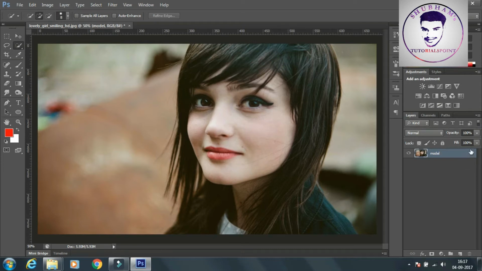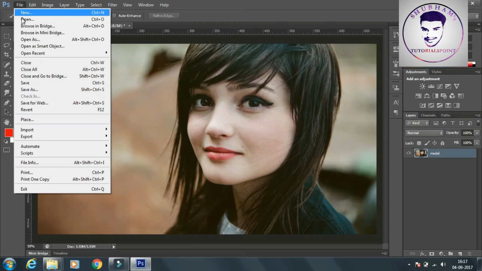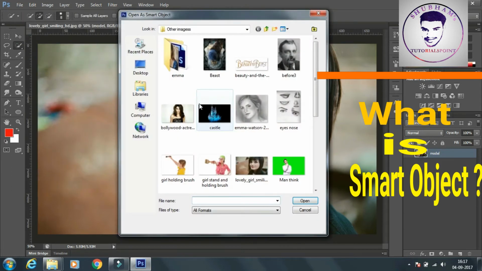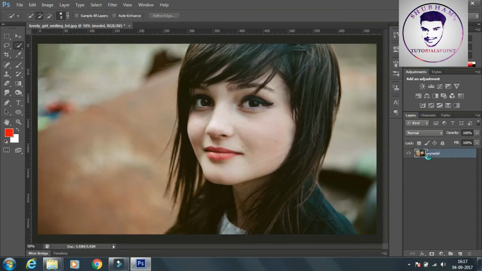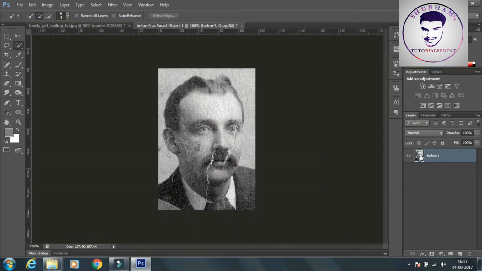Okay, now sometimes you'll see a small icon on the image thumbnail, but in this there is no icon. Now if we want that icon, what to do? Go to File and press Open as Smart Object. Now I'll choose this image. Okay, now I'll open. Here you can see there is a small icon on this image thumbnail. Okay, now this icon basically indicates a smart object.